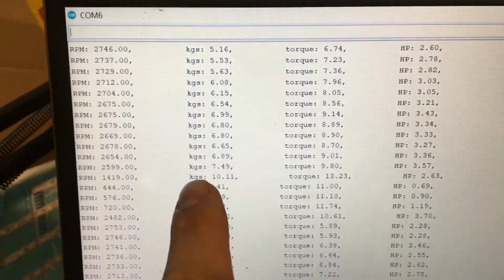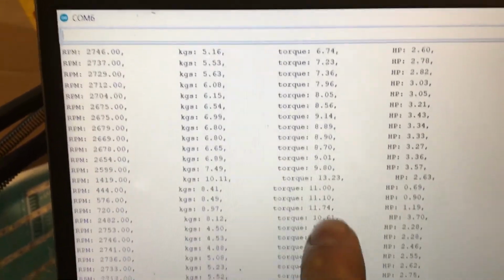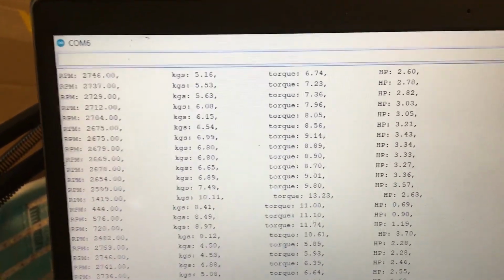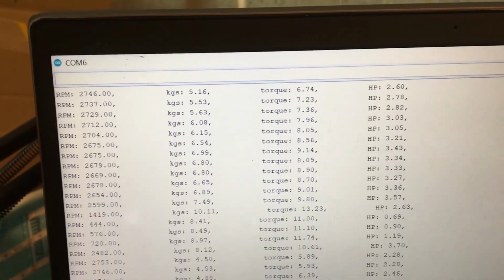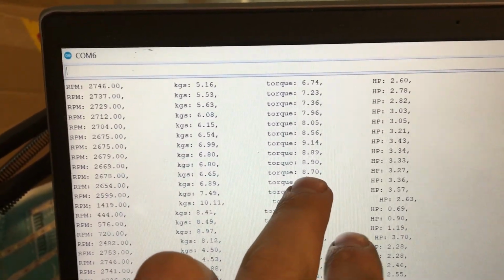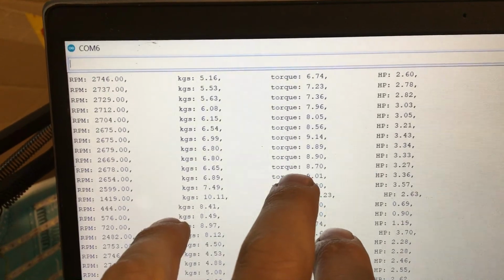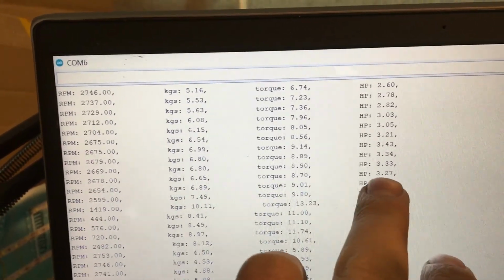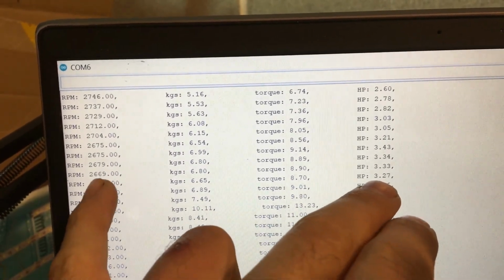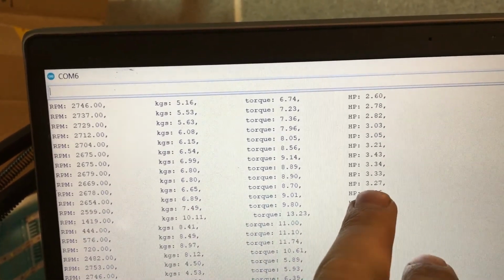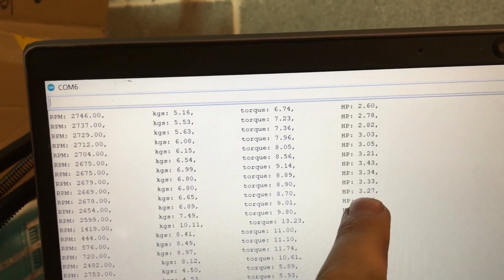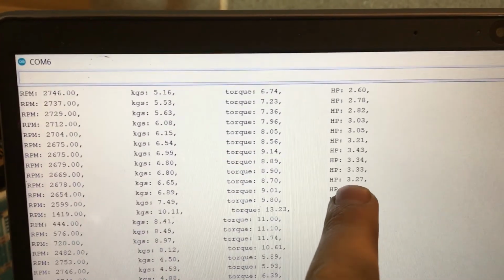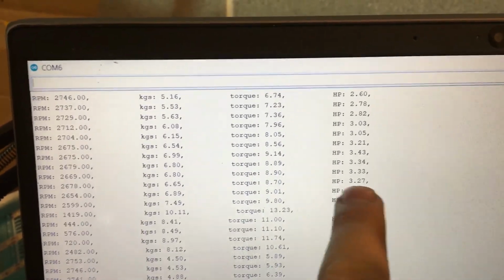I thought I'd add that there because I can double check my equations, make sure that the code that's in the Arduino is actually equating the correct formula. But yeah, so the torque is 8.7, and then RPM times torque divided by 7.127 or something, I'm not sure, gives you your horsepower, which is pretty cool.